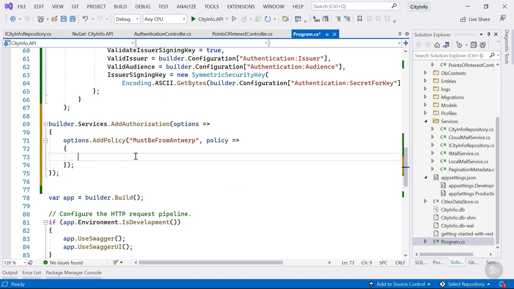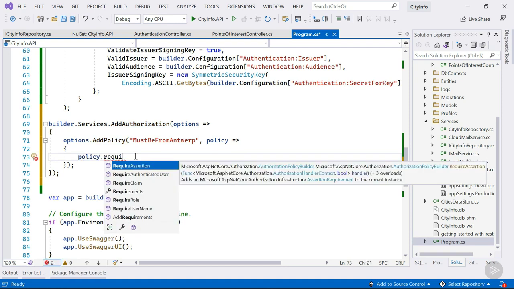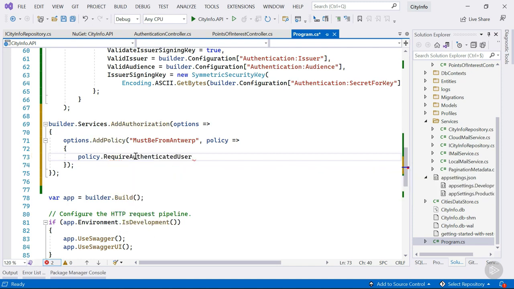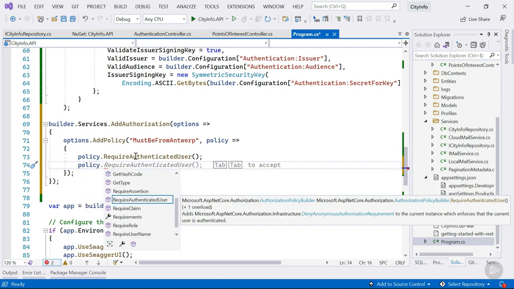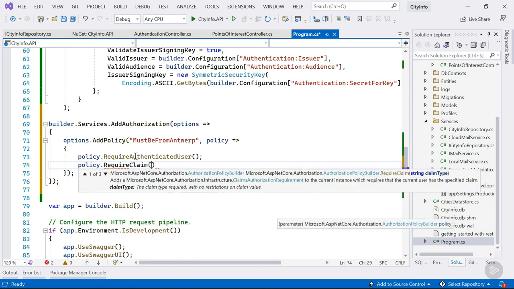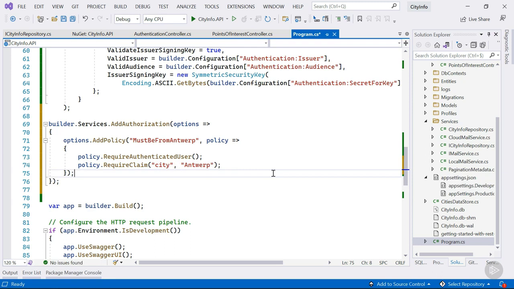A policy is made up of a set of requirements. When all requirements evaluate to true, the policy is met. As you can see, there's quite a few helper methods available as far as requirements go. Our policy will consist of two requirements. First, we want an authenticated user, obviously. And then we want the value of claim type city to be Antwerp. That takes care of creating the policy.